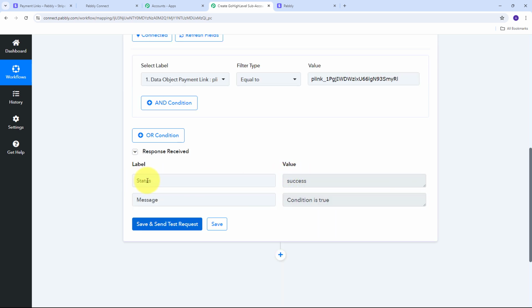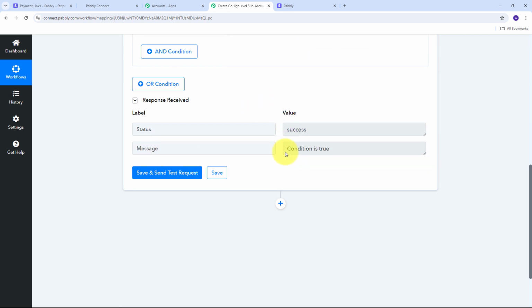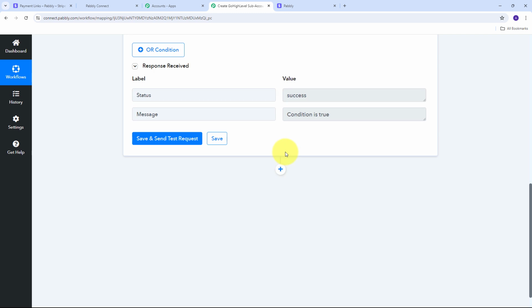And here we can see I have received this response. In the response, I have the status of success and this message that the condition is true. So here my condition is true. So what I'm going to do is create a sub account in GoHighLevel for my client. I'm going to click on this Add Action Step button.